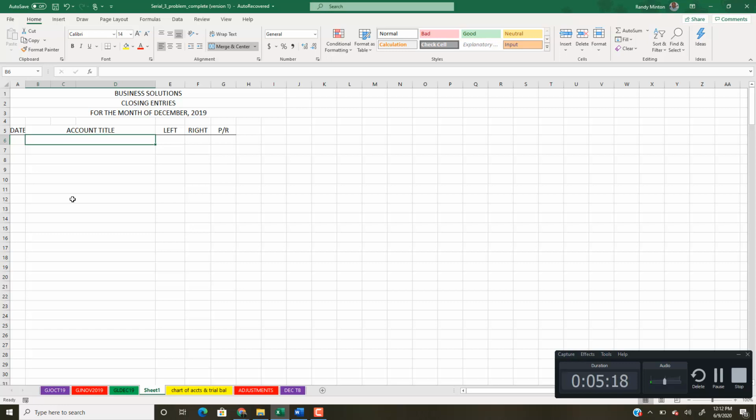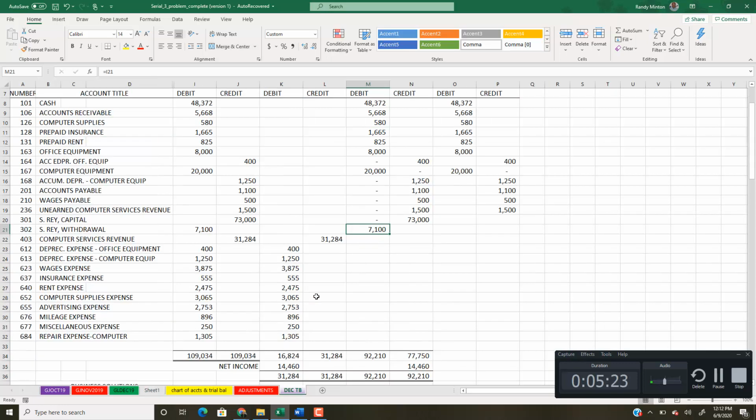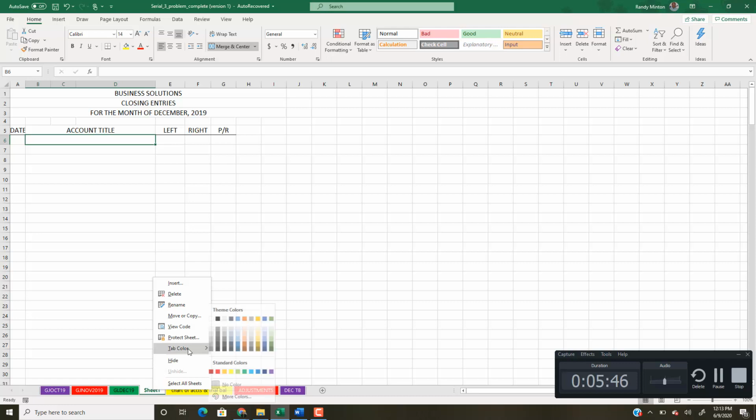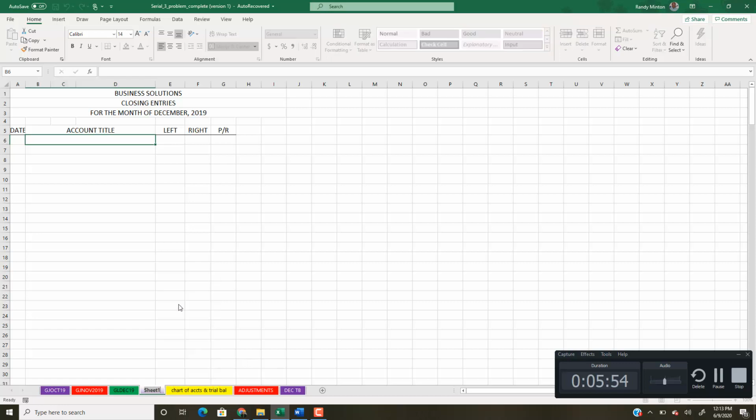Now, the revenue account, if I come back over here to my December trial balance, the revenue account is sitting here with $31,284 in it. Okay. And so what I need to do is I need to make it go away. I need to make it disappear and turn into zero. So the way I'm going to do that is to, and I probably should rename this closing entry so that I don't lose track of anything. Let me give it a different tab color here, and we haven't used that one for a while. And we're going to call it closing entries.